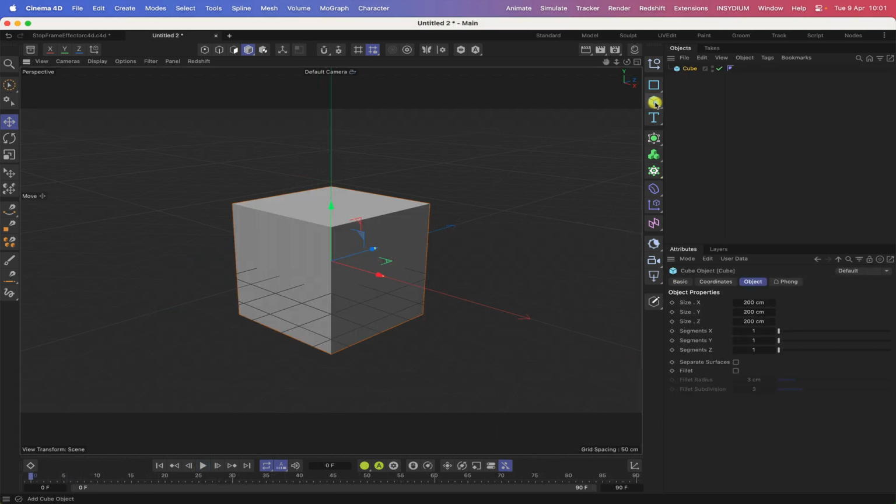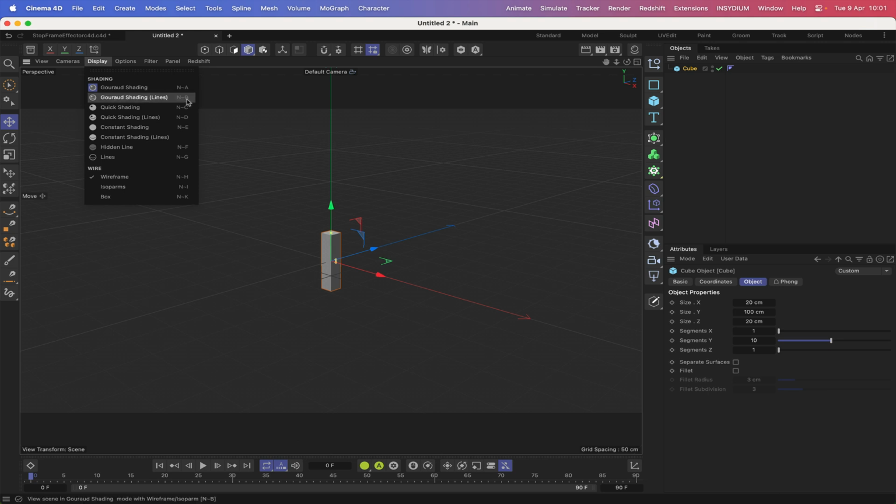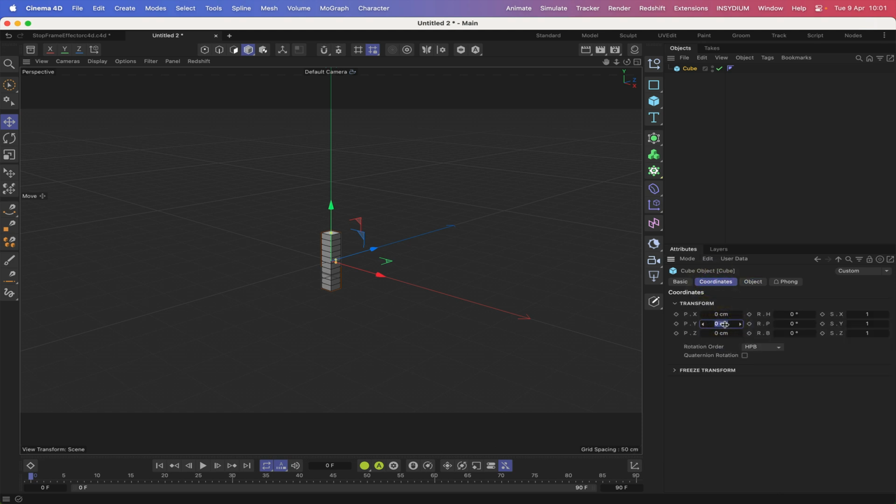We'll start by bringing a cube into the scene, and we'll make it 20 by 100 by 20, and in the Y segments here we'll make this 10. We'll also switch our display to Gouraud Shading (Lines) or MB. We can use that if you wish. Coordinates here, we'll make this at 50 so that it's just on the ground. Fantastic. So we've got our first object in the scene and we need to create the rest.